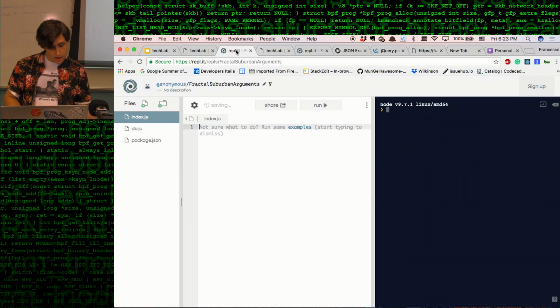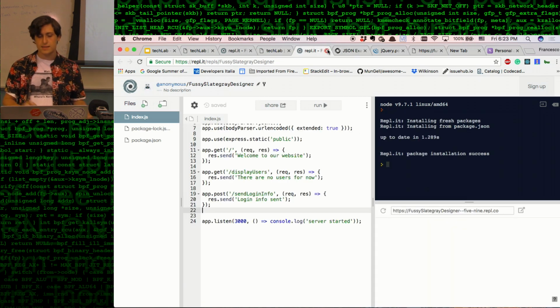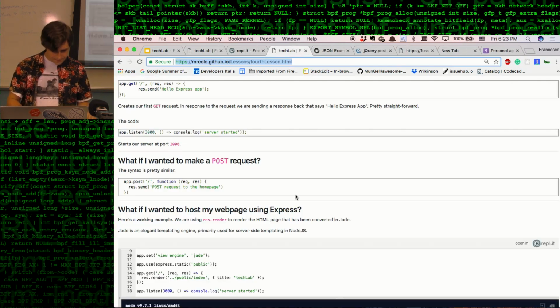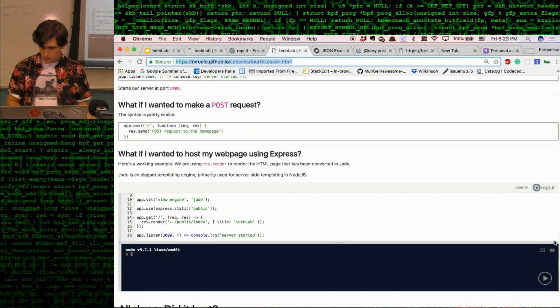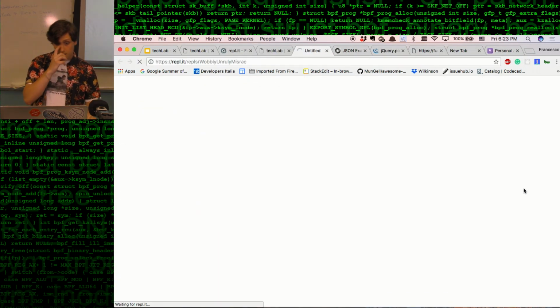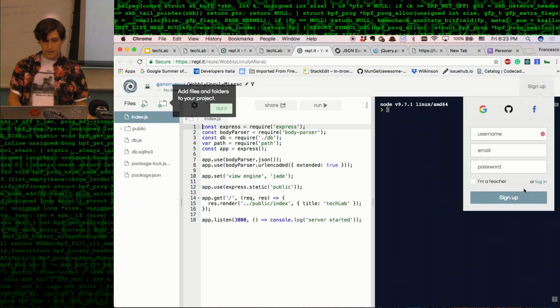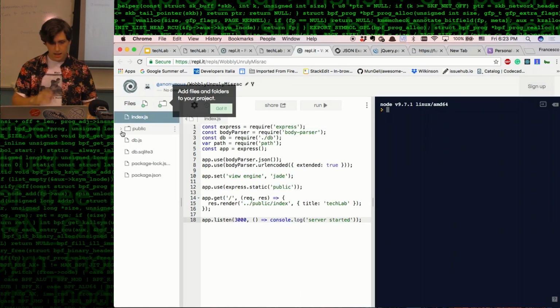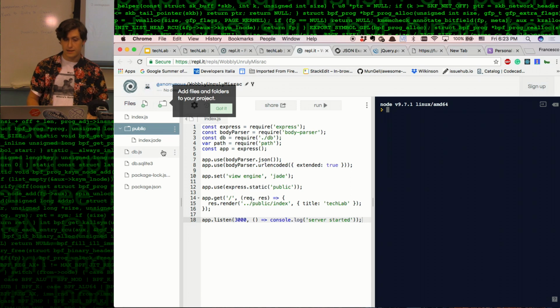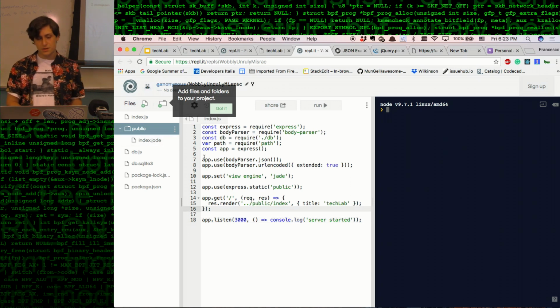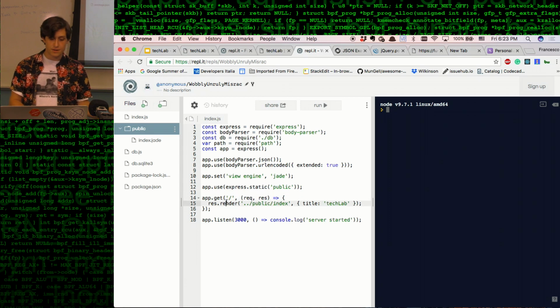Okay, let's look at another example. This one implements an actual HTML page in it. And it's right here. So in here, I am defining a few more things, and that is a folder public where I have my index.jade. Now, in order for me to render it, I am still using a GET request, but I am rendering it using res.render, and I am accessing this directory, and I am setting a title, TechLab.